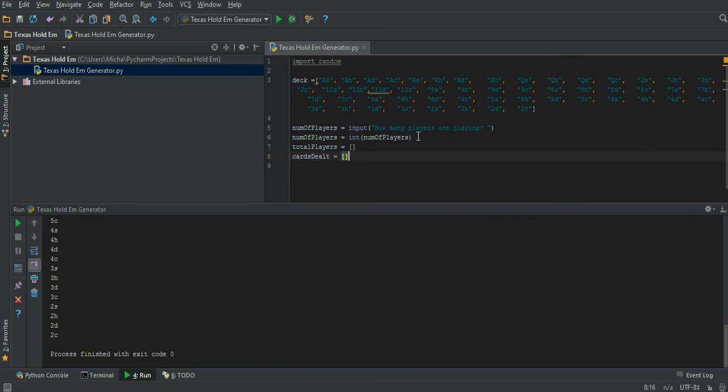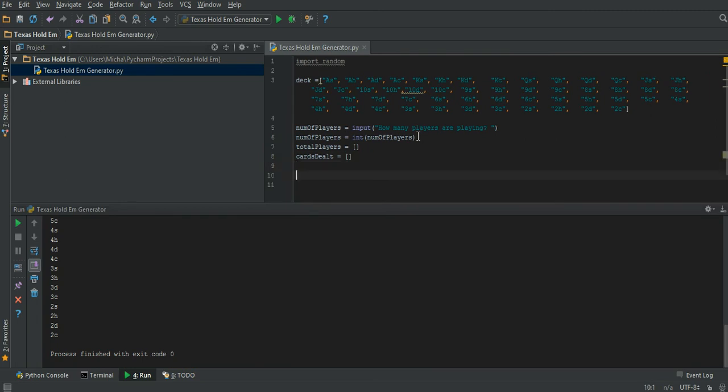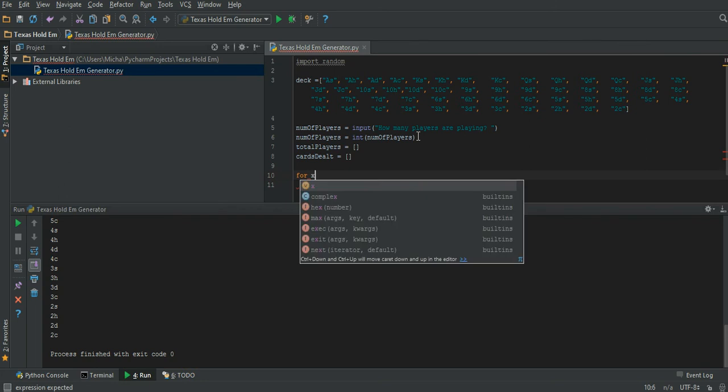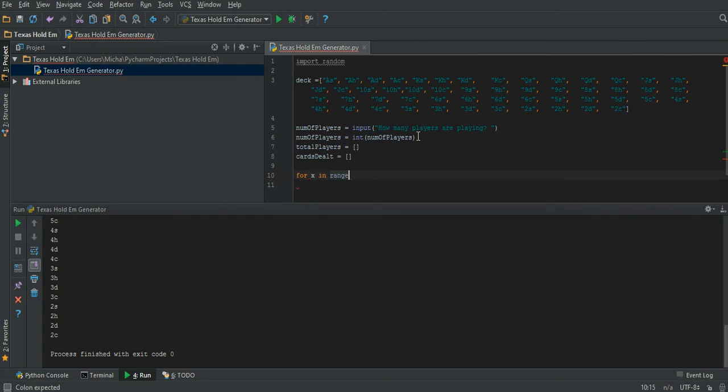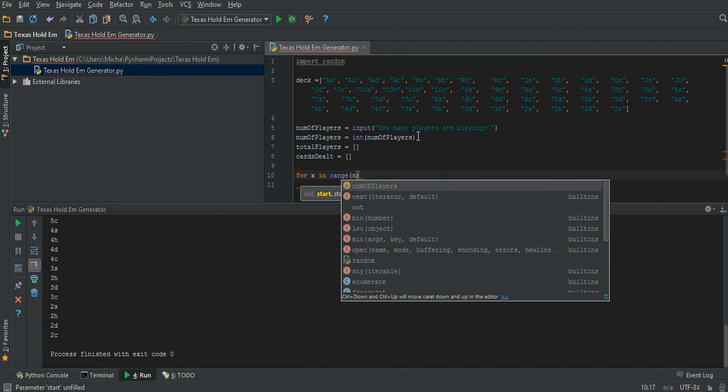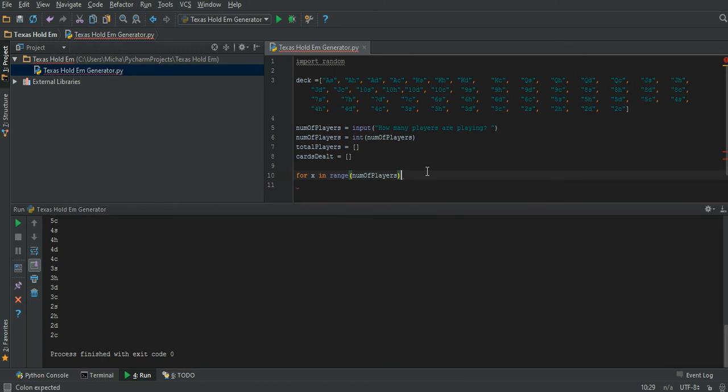So now that we got our list created, we're going to go down and we're going to create a for loop that runs through the players. So for x in the range, and we're going to call up range, and we want the range to be how many ever players that are actually playing. So we don't know the number of players that are playing, but we did create a variable for the numbers. So we're going to put in number of players. We're going to add a colon there to finish that.